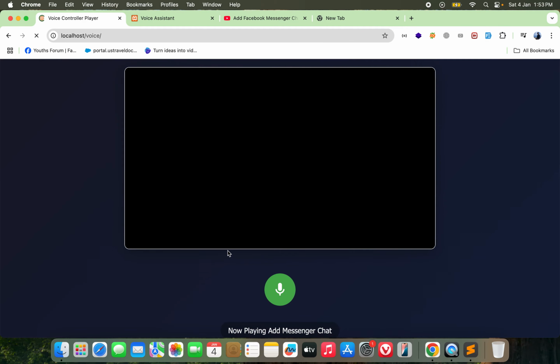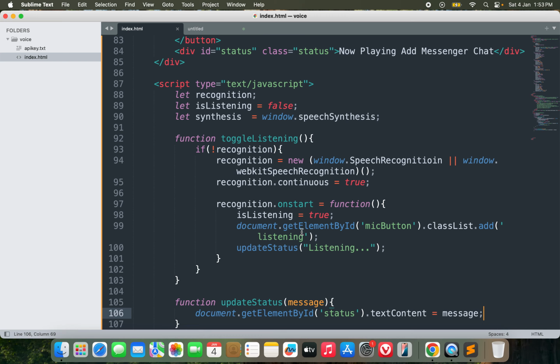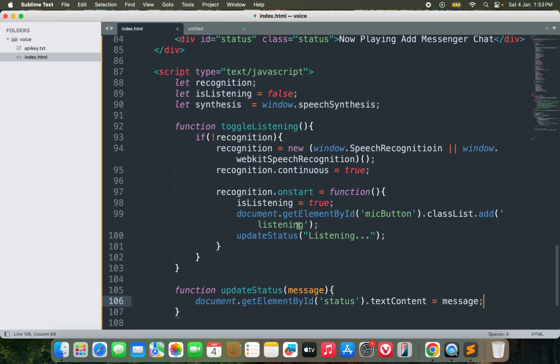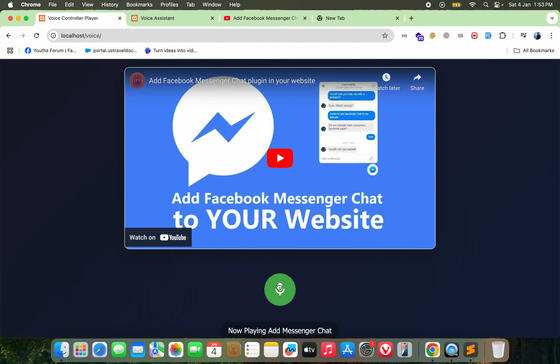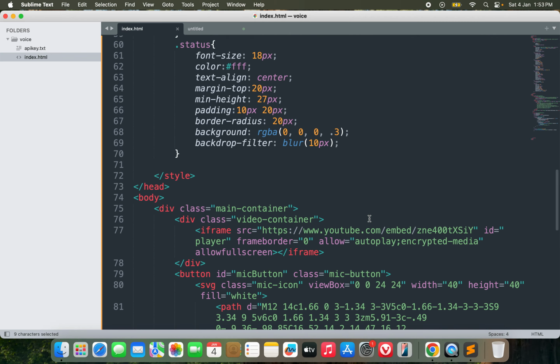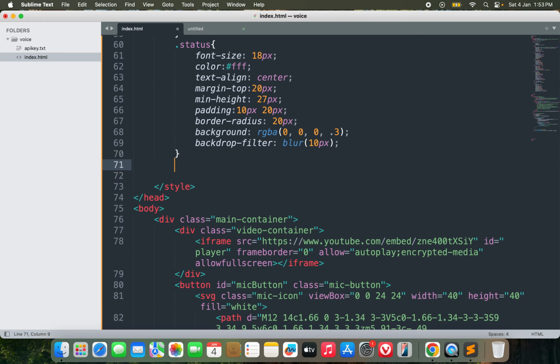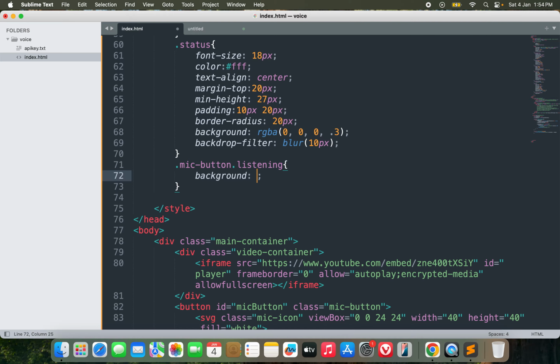All right, so I've not added the event listener yet, so it doesn't matter now. As you can see, when it's listening, I've added a class to this button. So I'm going to add some CSS for that class. For the mic button with class listening, I will change the background to F44336, something like this.